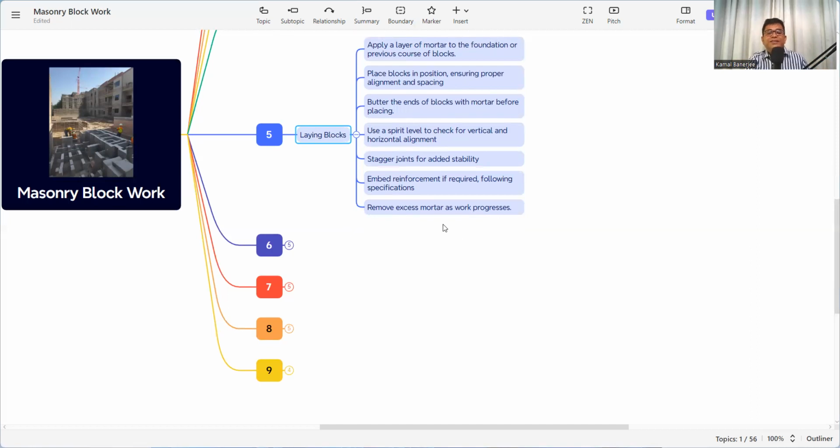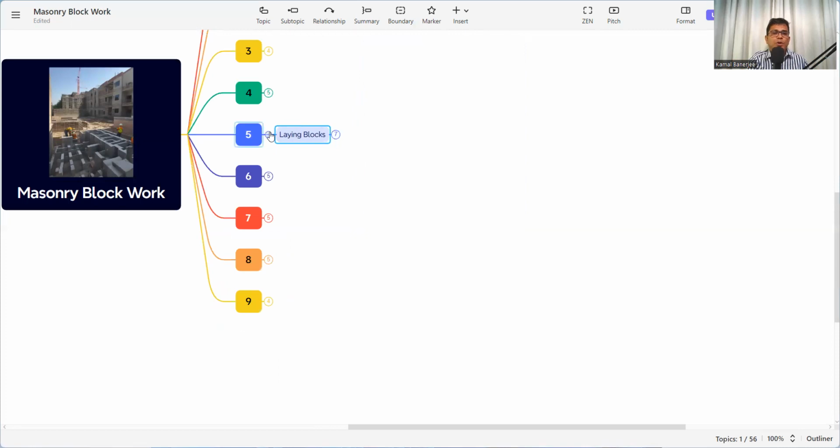And then remove excess mortar as work progresses. There will always be a possibility that excess mortar will be on the block work, and whenever we are finishing the work, we need to remove it to give the architectural finish or the aesthetic view. So these are the steps for laying of blocks.